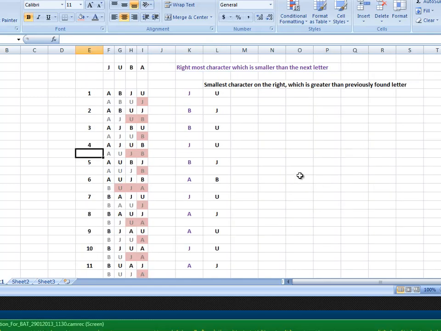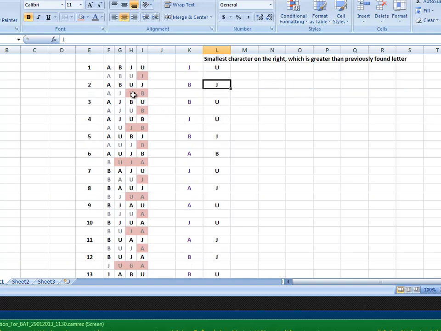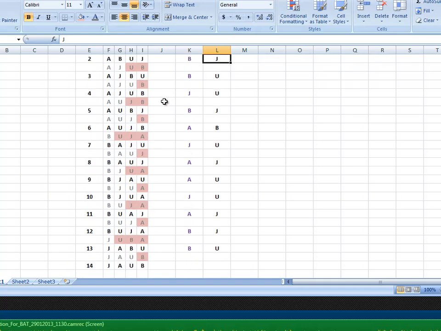What I have done next is I have taken a 4-letter word, Juba, and I try to do the same exercise for it as well. As you can see, first I sorted it, so it became A, B, J, U. Then the rightmost character which is smaller than the next letter is J, and the smallest character on the right which is greater than the previously found one is U. Then we exchanged, then we sorted. Like that we get B and J, and then you exchange B with J, and then you sort U and B, then you get AJBU. Like that if you continuously do it, then you'll get all the 24 combinations.